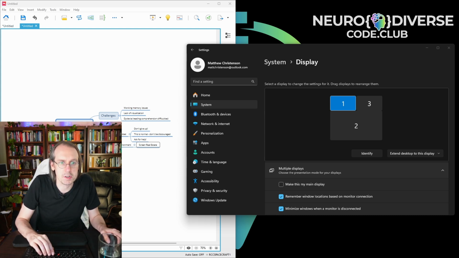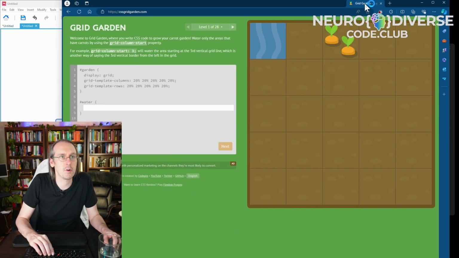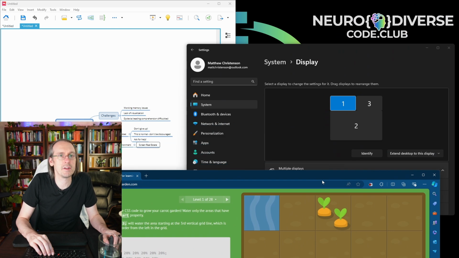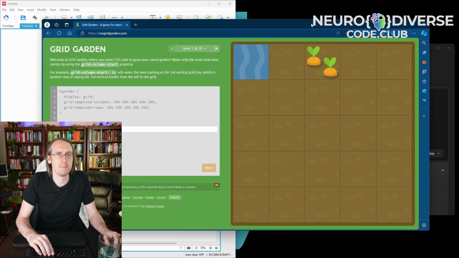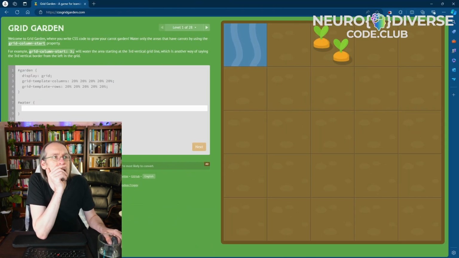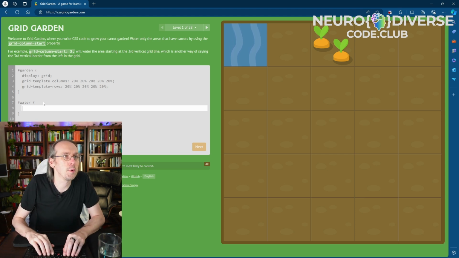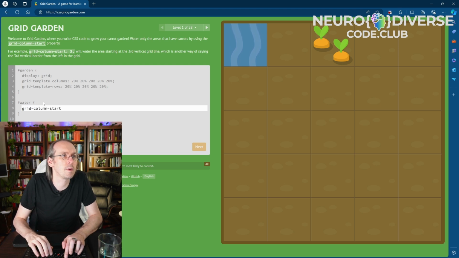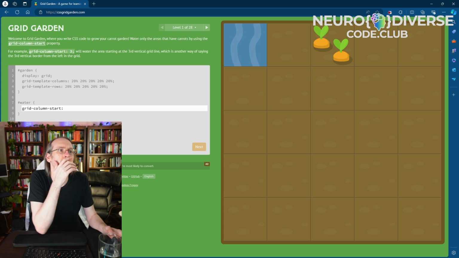CSS Grid Garden, which is the learning platform that was mentioned here, which is really just kind of a little game site to learn CSS Grid. If we were to full screen this and work with just this, and I'm on level 1, and I go through and I do, all right, so let's see if I do grid-column-start, and it pretty much tells you how to solve this first one.